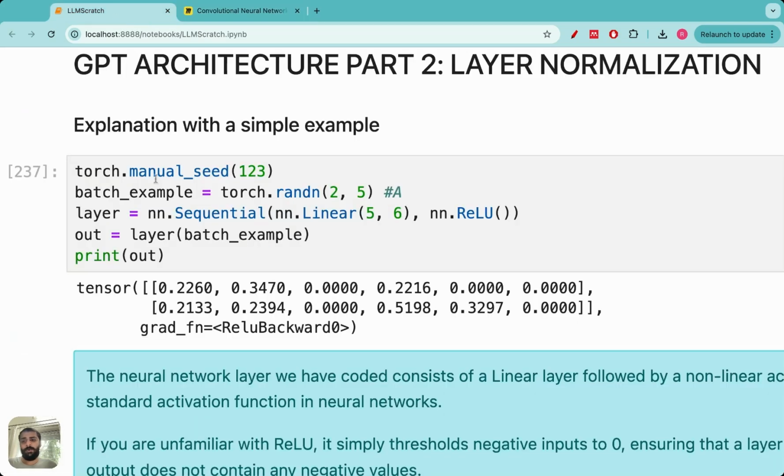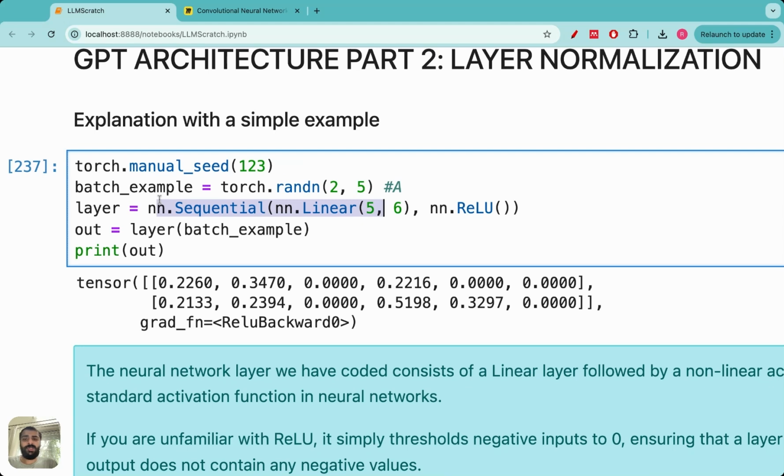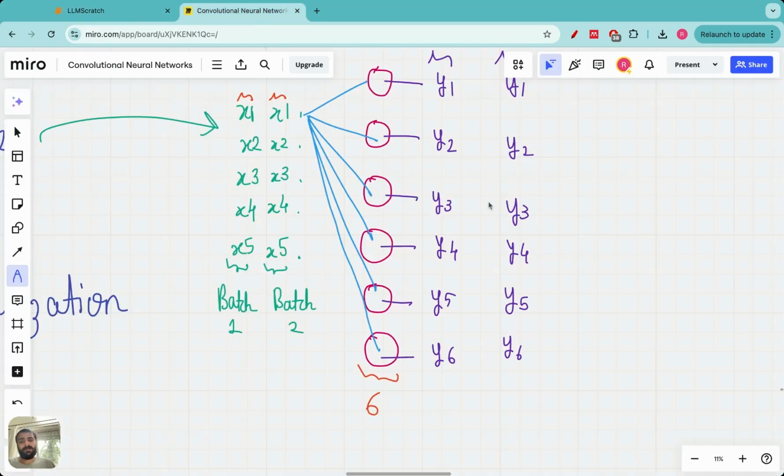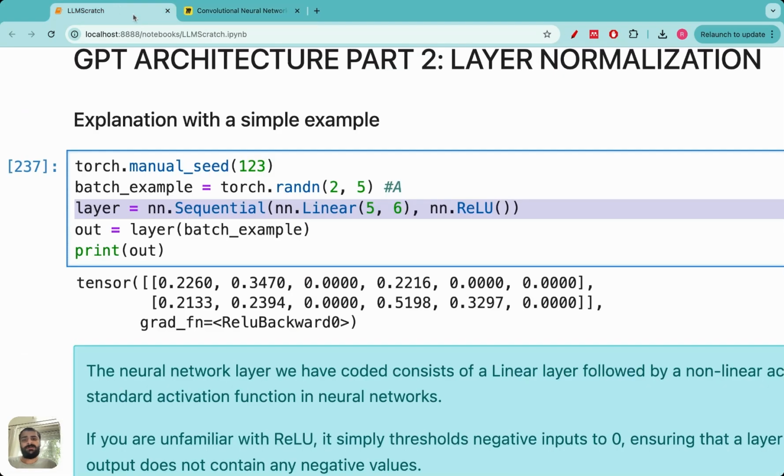If you look at the inputs, the shape of the inputs will be two rows and five columns, because we have two batches and each batch has five inputs. Then we have a sequential layer which takes in five inputs and has six outputs. This sequential layer is this second layer which I've shown you over here, this layer of six neurons. And after every neuron here, we have the ReLU activation function, which has been mentioned over here. If you don't know what a ReLU activation function is, it's fine. For this lecture, we don't need to understand this.